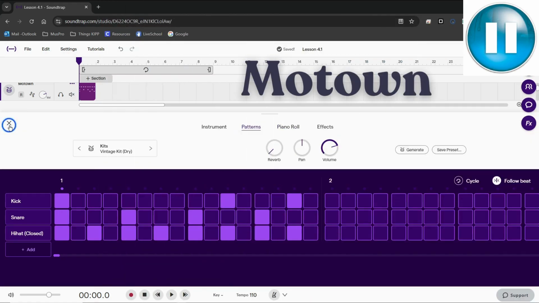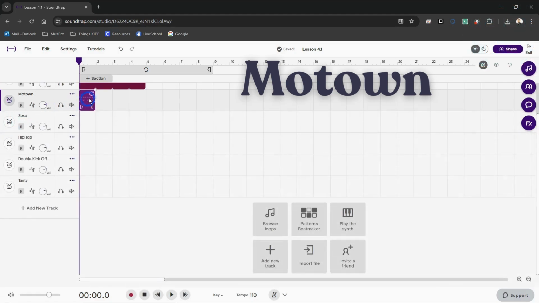Pause now if you need a moment to fill the squares. Let's repeat this measure so it plays 4 times.